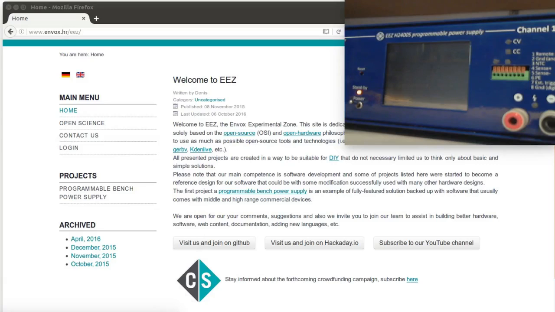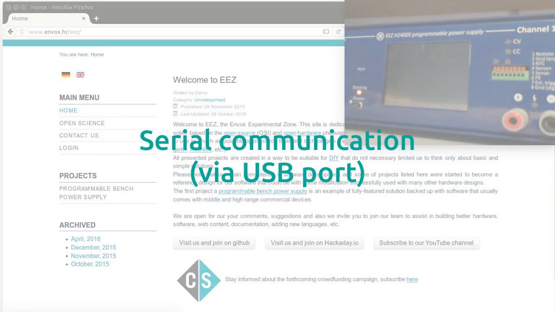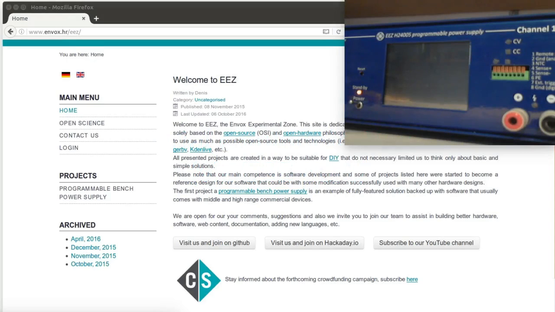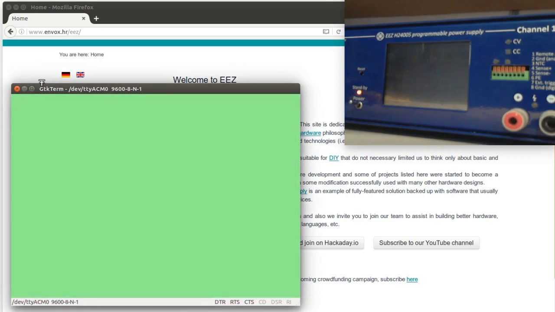Hi, in this video I'd like to show you how it's possible to control power supply remotely. There's two possibilities. One is to use serial communication via USB port. Another one is to use Ethernet communication. For the serial port, you need to connect USB cable between your PC and power supply and use some terminal application, for example this one.